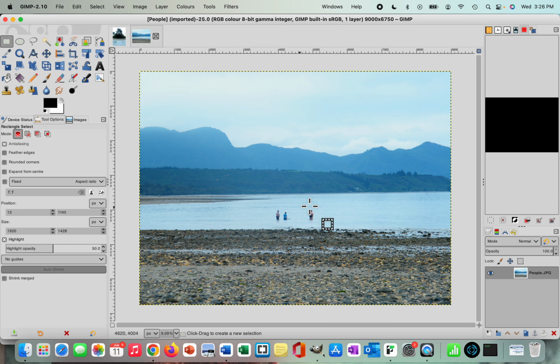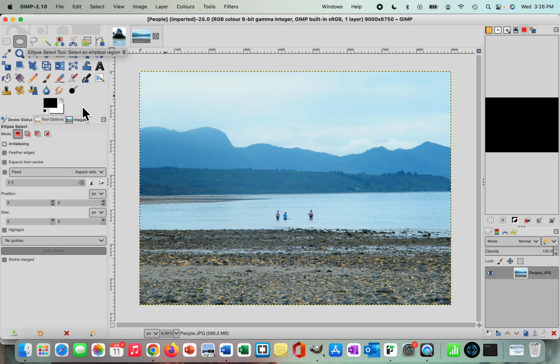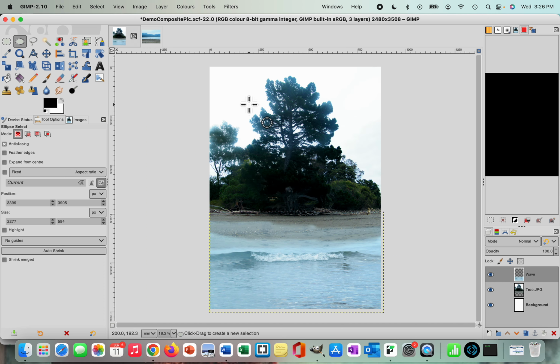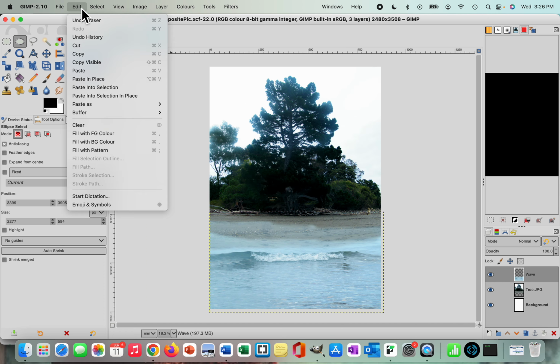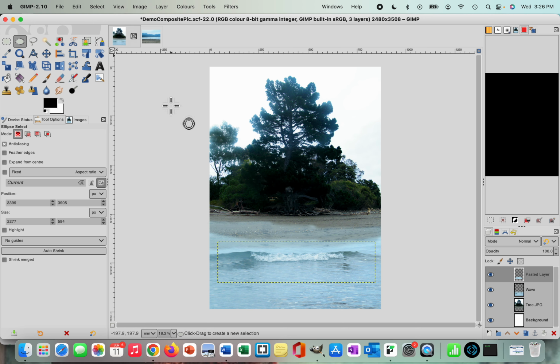Okay, so we now got this picture. We want these people, that's it. So we're going to use a different tool. This time we're going to use the ellipse tool. Okay, so we click on the ellipse, and then we basically just take it over the top of those people, and you can see that I've got them inside of the ellipse. The same as what we did with the rectangle select tool, we're going to copy that. So Control C or edit copy, come over to this image, and the exact same thing that we did before, we need to go edit, paste as a new layer, and we now clearly see that on top.